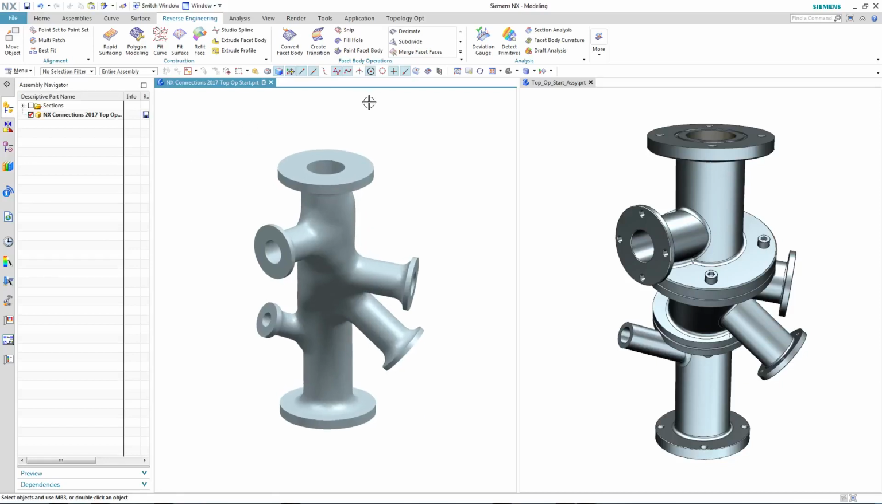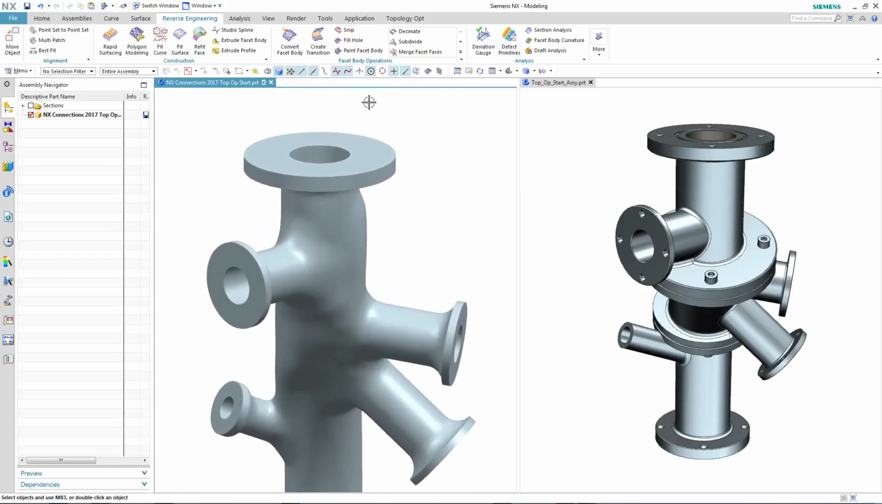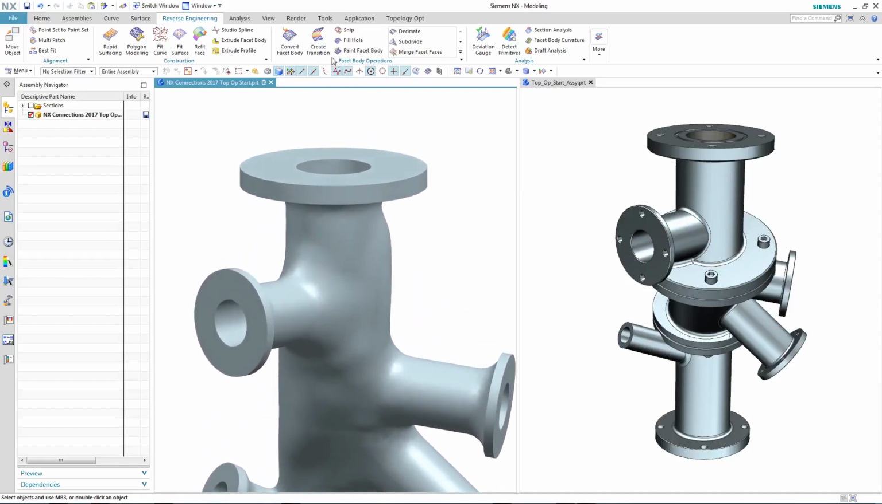You've already seen some of the new functionality that's going to be coming with NX12 with the use of multiple display parts. The topology optimization that we've used is available right at this moment with NX 1101. So let's take a look at some new and exciting ways that you can interact with facet bodies that will be coming with NX12.